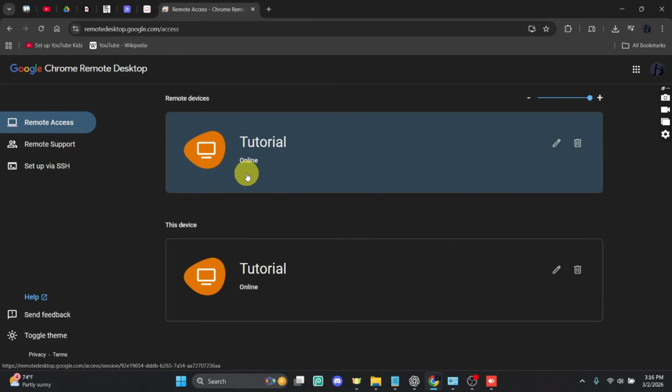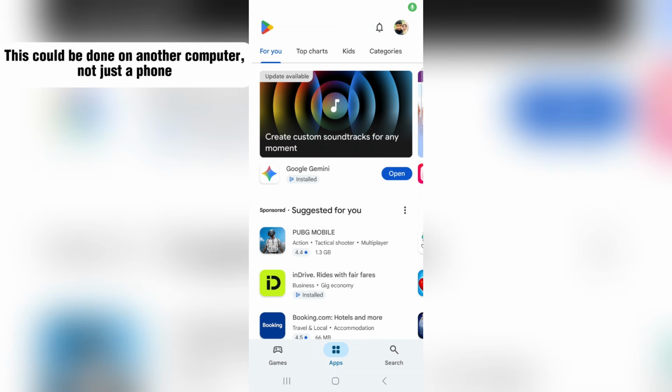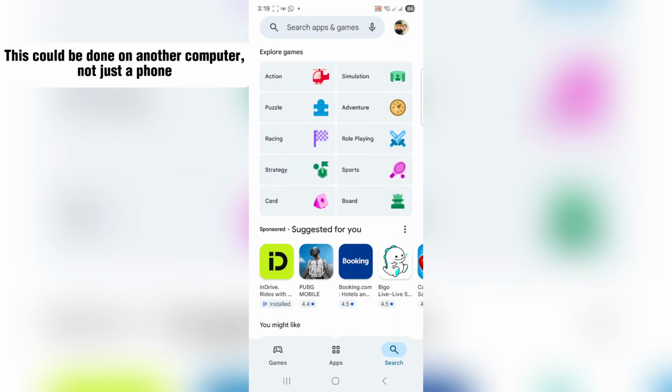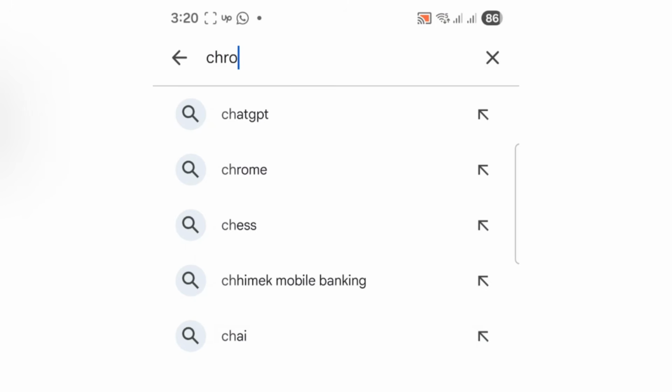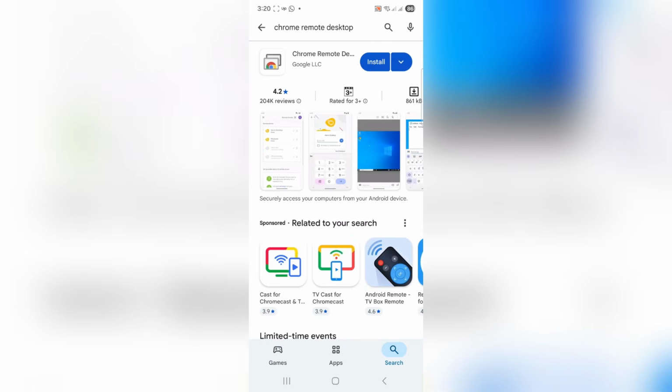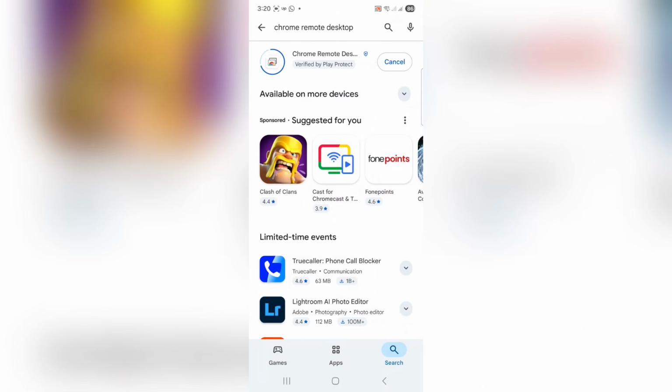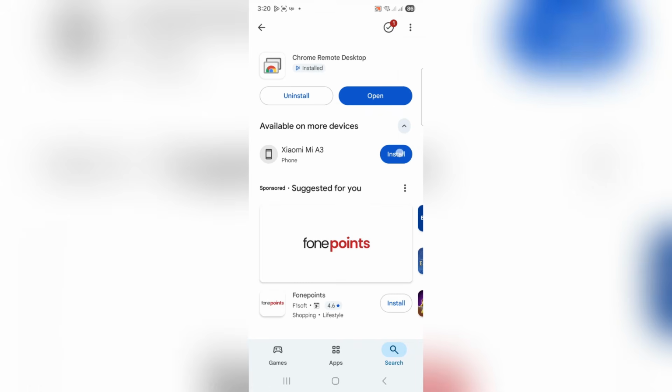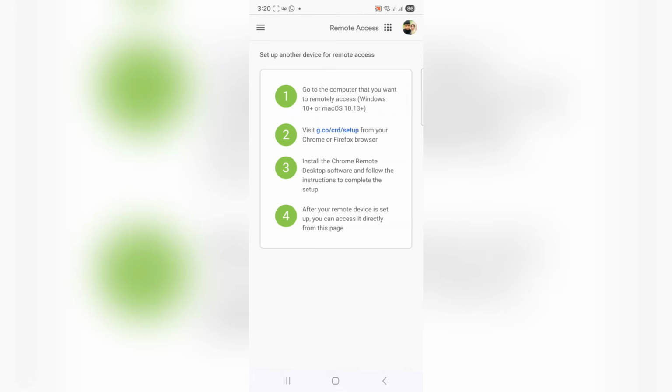Now that your computer is set up, let's connect it to another device. On the second device, just go to Play Store and search for Chrome Remote Desktop. Just install Chrome Remote Desktop and open it. And make sure you are signed in with the same Google account on both devices. This is important for connection to work properly.